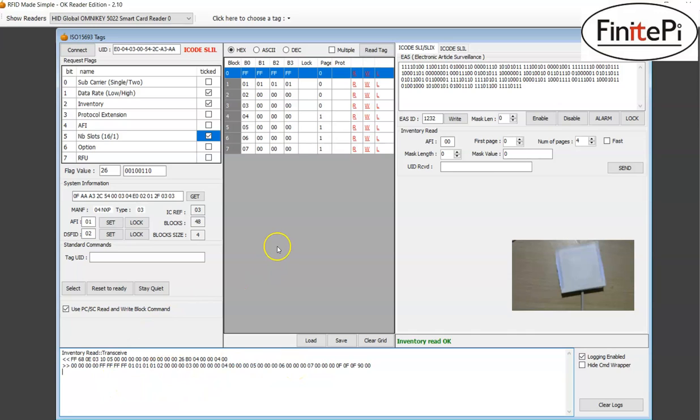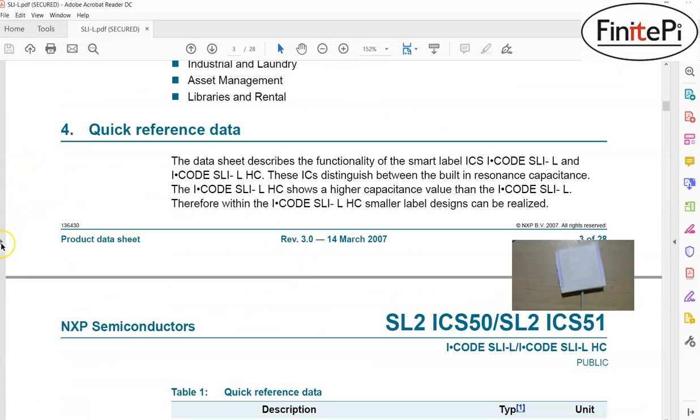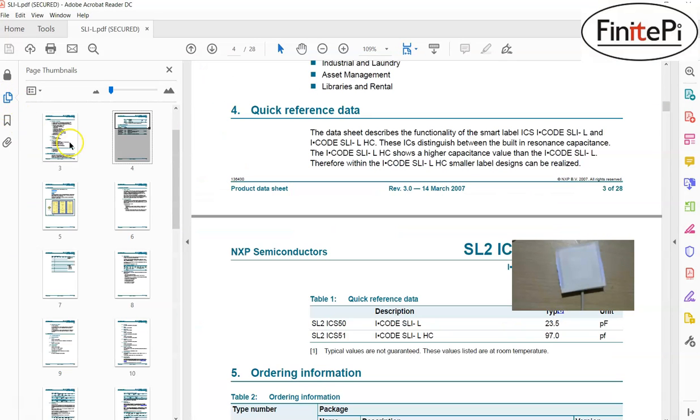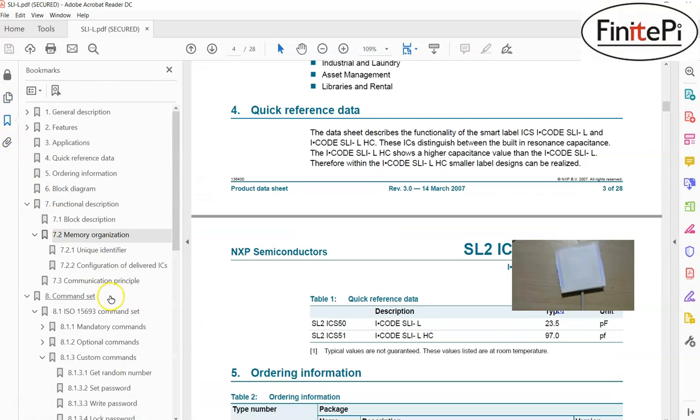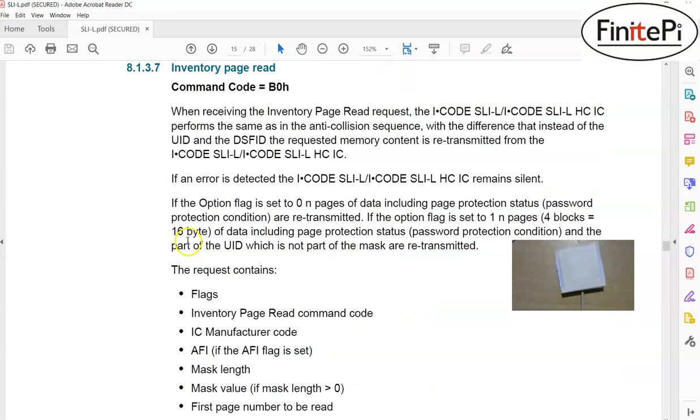So the way it works here is, every page, let me go through the data sheet. There's something I would like to show you. So you can see all this command. We have seen this number of times in previous videos. So go to inventory read page.